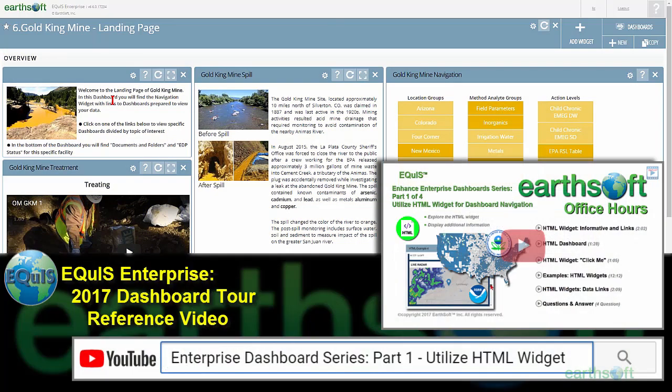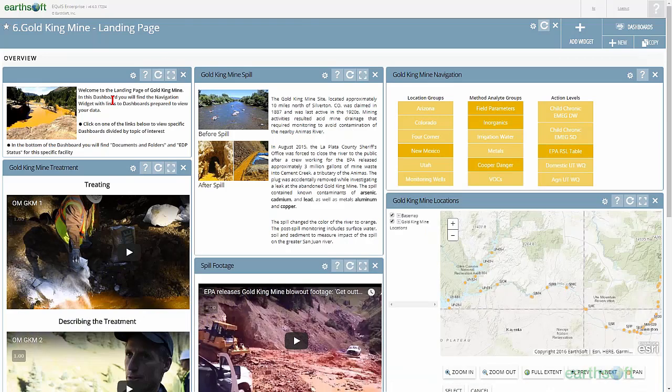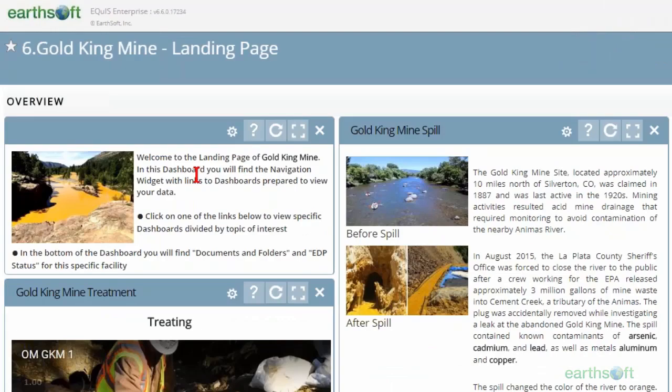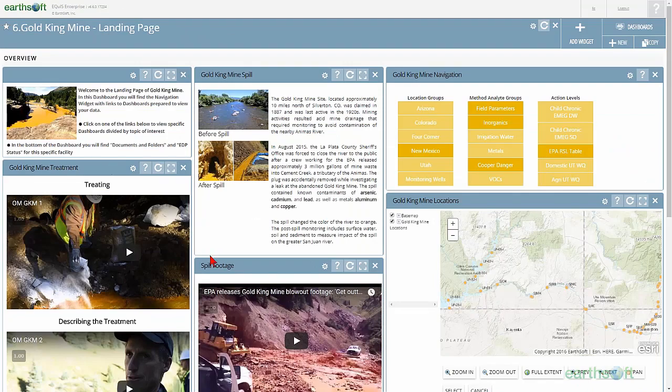The HTML widget can be used to great effect. As long as you can use either HTML code or JavaScript, you can pretty much put whatever you want into this widget. So you can see in some cases we just had site photos as well as some background on how to use the dashboard or background on the mine spill itself. We also have a couple of widgets that are showing links to YouTube videos.